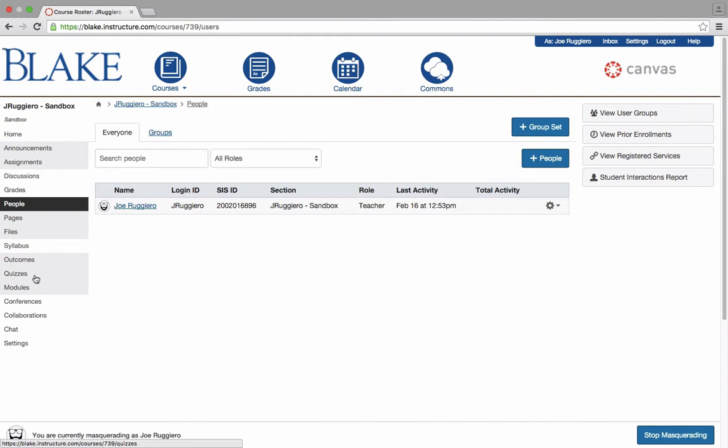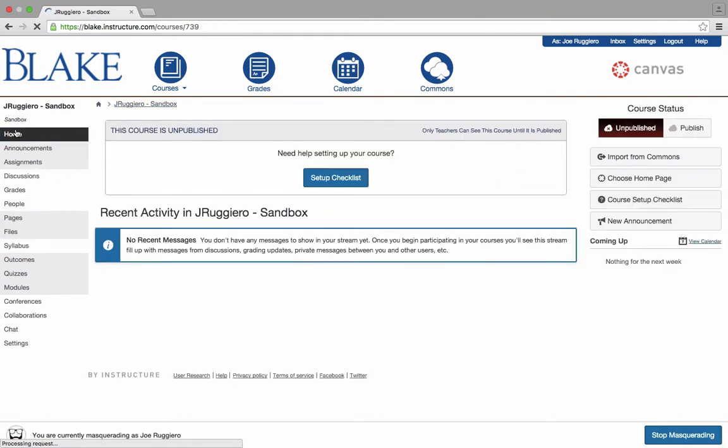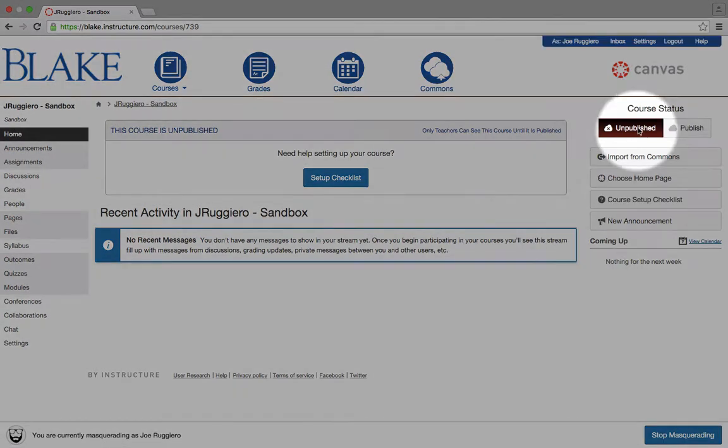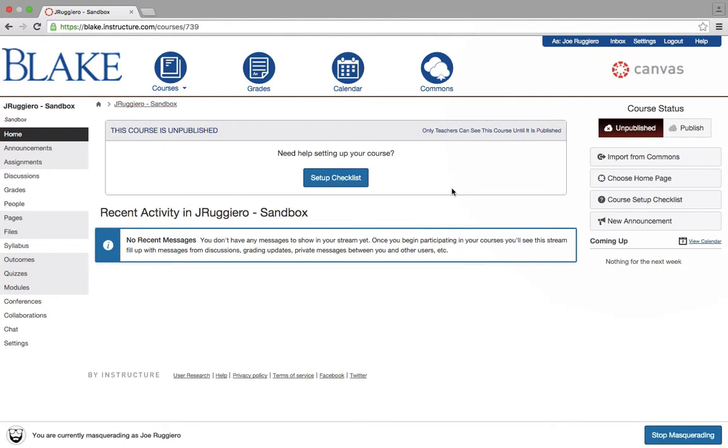And then when you're ready, you can always copy the materials that you've created in your Sandbox over to another course. These courses tend to be in an unpublished state, and they are there really for you to design, to muck around, to mess around, and to experiment. And then always the ability to copy materials from your Sandbox course to another course.